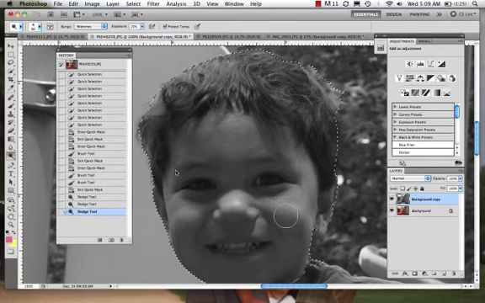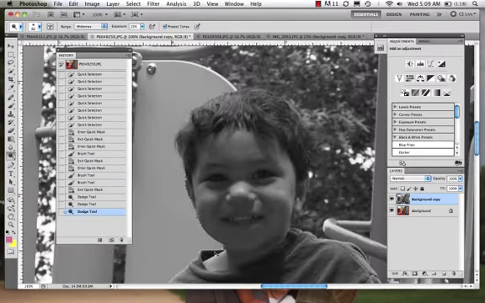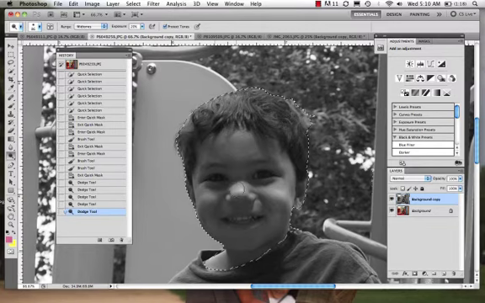Now the reason why I'm coming in and lightening some of these is because I feel like I'm losing some of the information on him. Maybe about, now that's actually lightening those highlights too. You know, so there are certain areas I wanted to just lighten up a little bit. This is actually reading those as midtones too, and it's much more subtle.